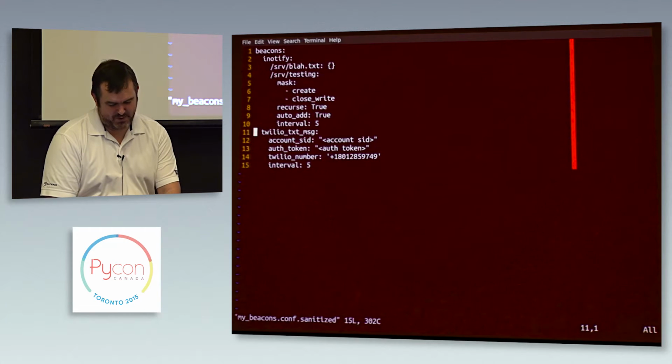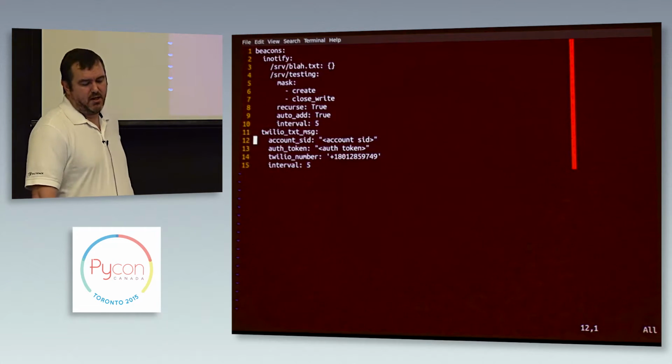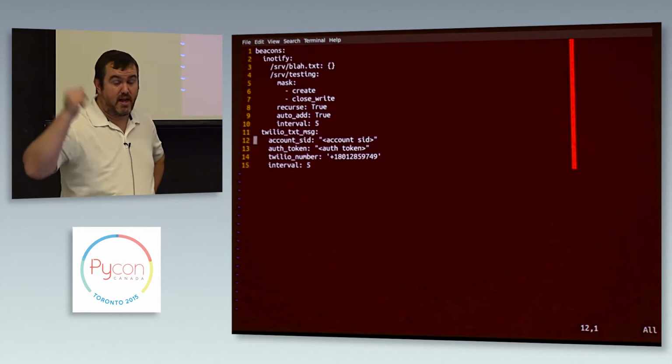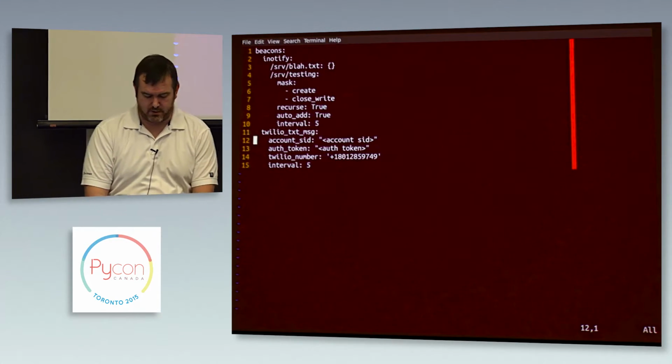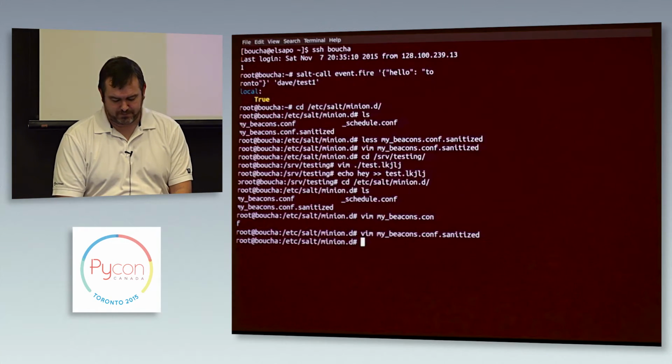But here we have a Twilio text message beacon. It takes a few arguments: your account SID, your token, the phone number, and the interval. So every 5 seconds, we're going to check that Twilio account and do something with that. It'll send a message up to the master when that happens.